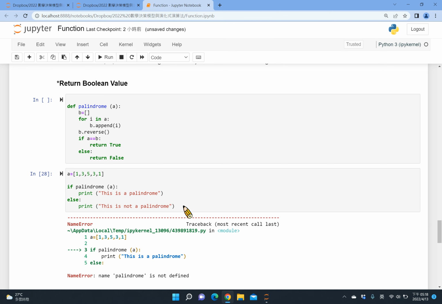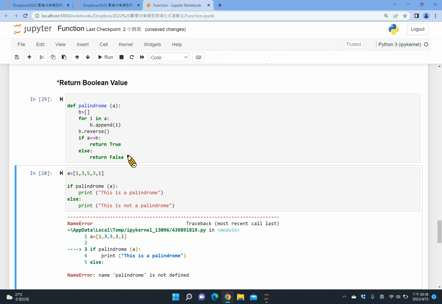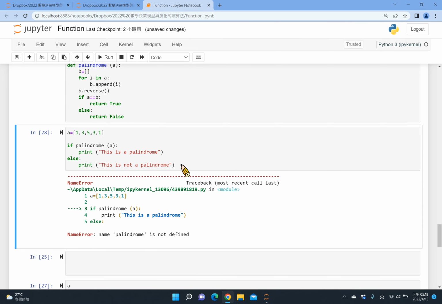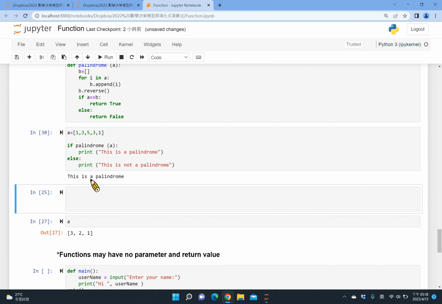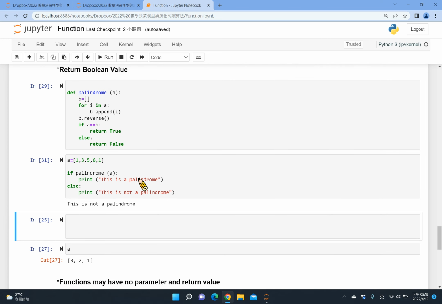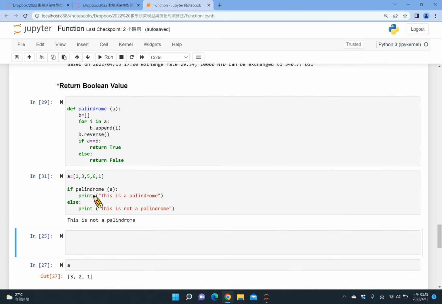So let's try it. Oh, something's wrong. I need to run the function first. Okay, then I can call the function. So this is a palindrome. That's correct. How about if we change the value to 6? So now it's not a palindrome. After I call the function, it becomes false. Since this if condition is not true, we will go to else, then it prints this is not a palindrome. Okay, so just to let you know the return value can be a Boolean value, maybe 0, 1, true or false, something like that.